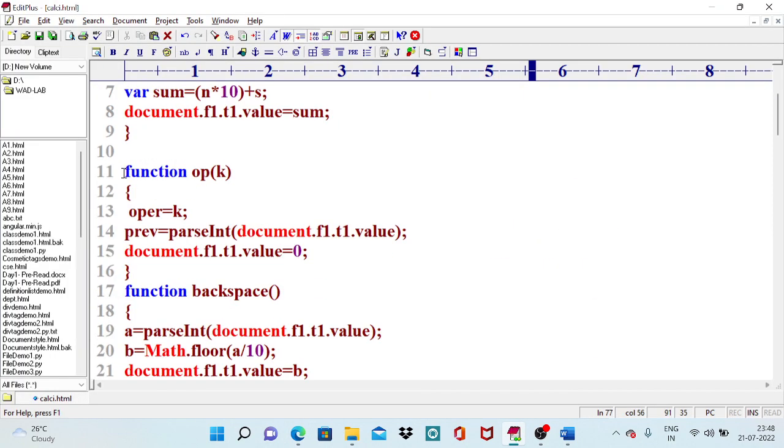This one. See, function OP of k. When the k value is 1, it is going to perform addition. When k value is 2, it is going to perform subtraction. When k is equal to 3, multiplication. K is equal to 4, division. When k is equal to 5, modulus. For that reason we are using this operator. So we need to identify which operator is pressed by the user, and that is held by a variable. Temporarily we are maintaining that in a variable called OPR.